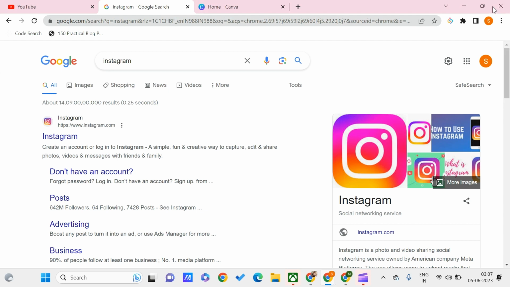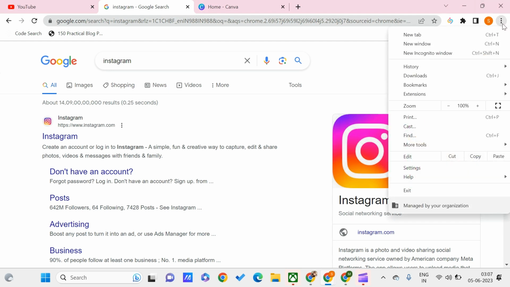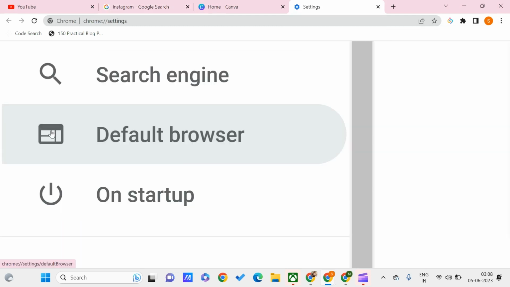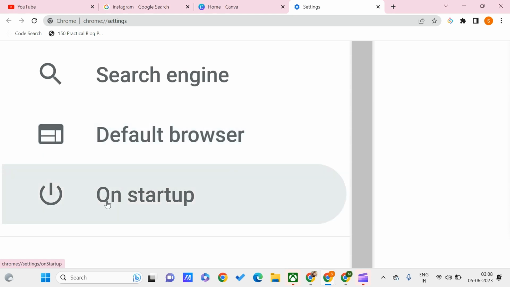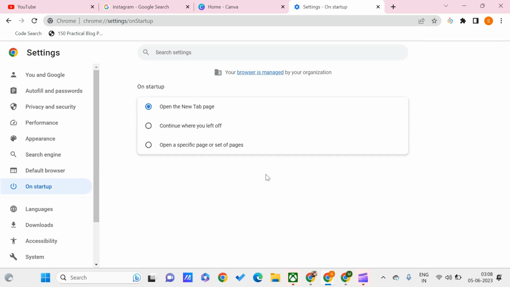Just go to the three dots on the top right corner. Here you just need to go to Settings. On the side bar of this settings page, you can find the option On startup. Click on On startup, and here we have three options: open the New Tab page, continue where you left off, or open a specific page or set of pages.